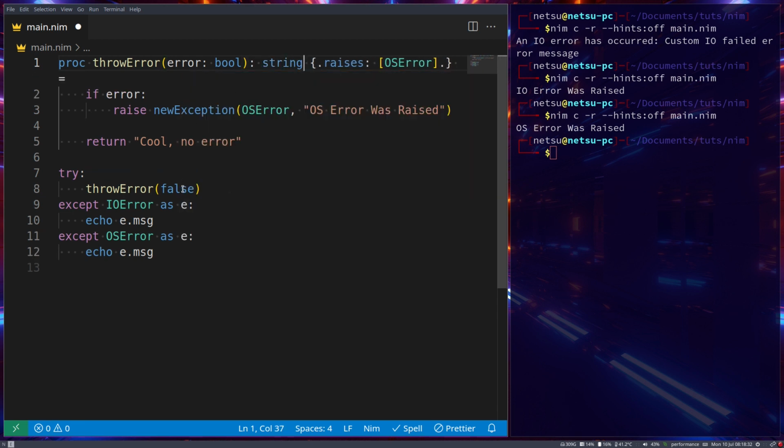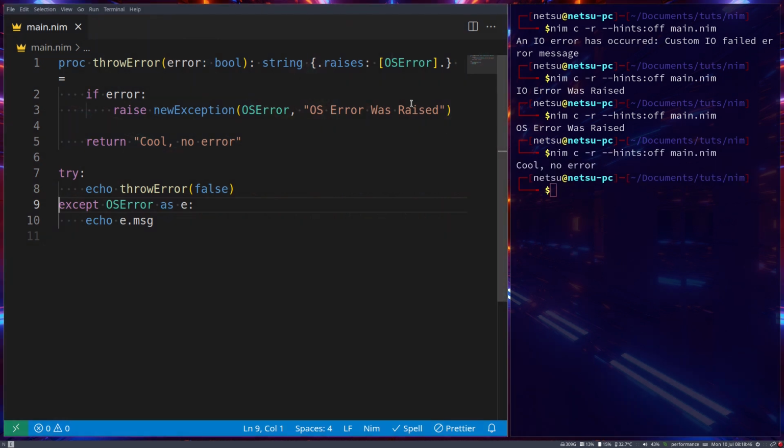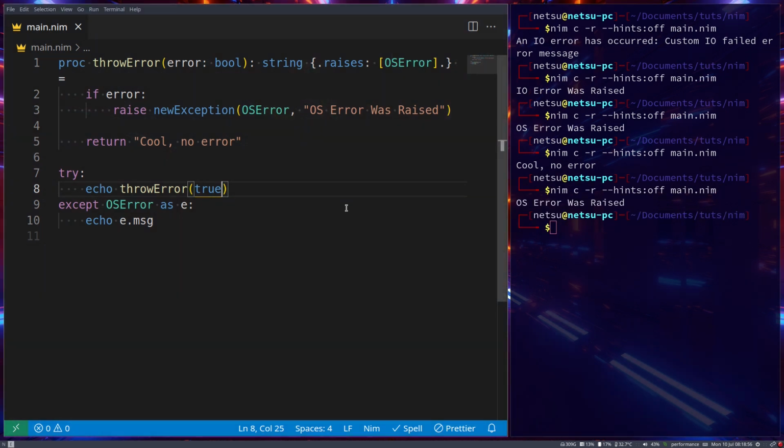And if we throw the error, let's say false, and let's echo that out. And then we can of course catch an OS error. If we run this, we'll get cool, no error was thrown. However, we do know this function may throw an OS error. So if we were to say true here, we can run this and we'll get an error that was raised.